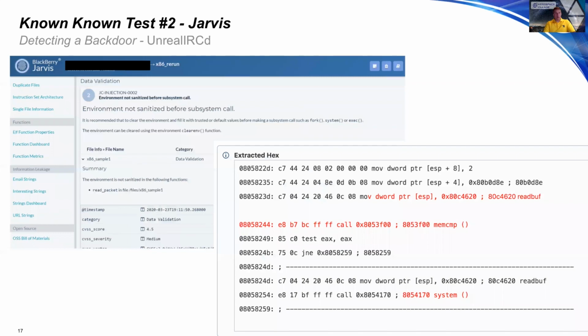Similarly, in the case of the Unreal IRCD, software from years ago, it also had a backdoor in it with a system call, a mem copy before the system call. So it alerted on that as well, so it was successful in detecting that backdoor too. So that was interesting. It was these two old open source projects that had built-in backdoors. It detected them in a matter of seconds, which was great.